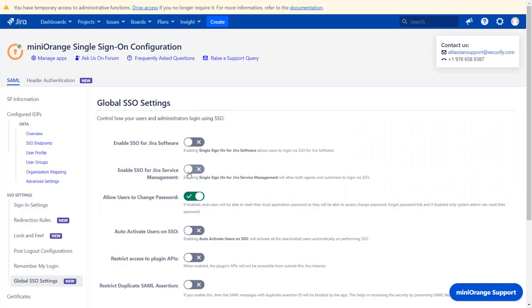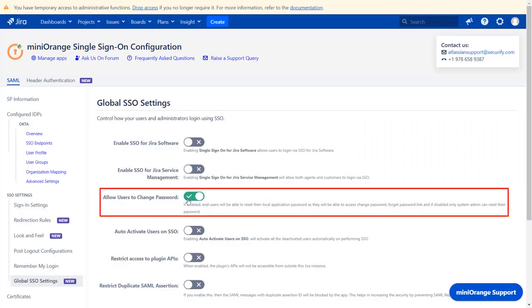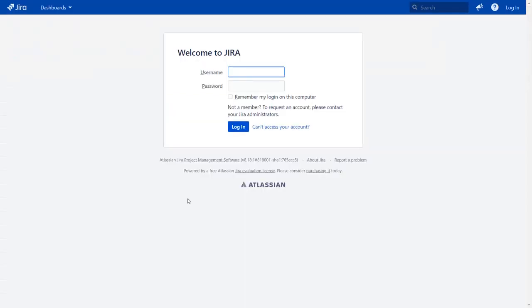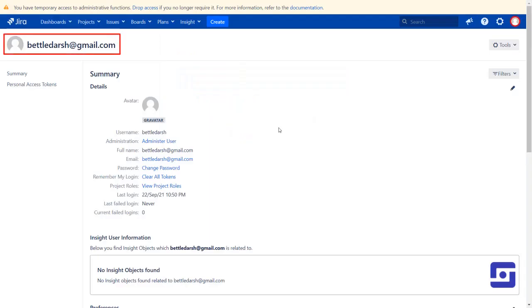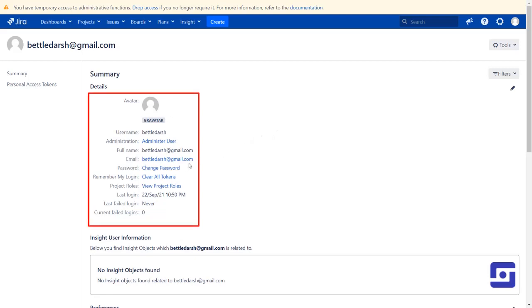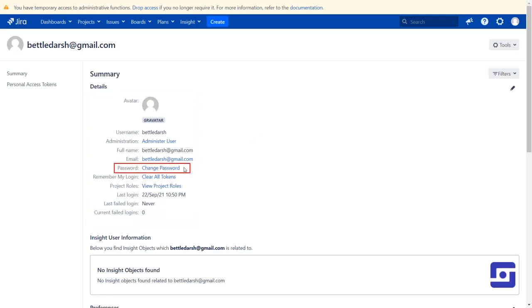Next option, Allow users to change password, allows the end users to change their local application's password. This option is also enabled by default. Go to the Jira login page, and you can see a link stating, "Can't access your account?" On clicking that link, you can get the password by entering your username. You can also navigate to your profile, and in the summary details, you can see the change password option.